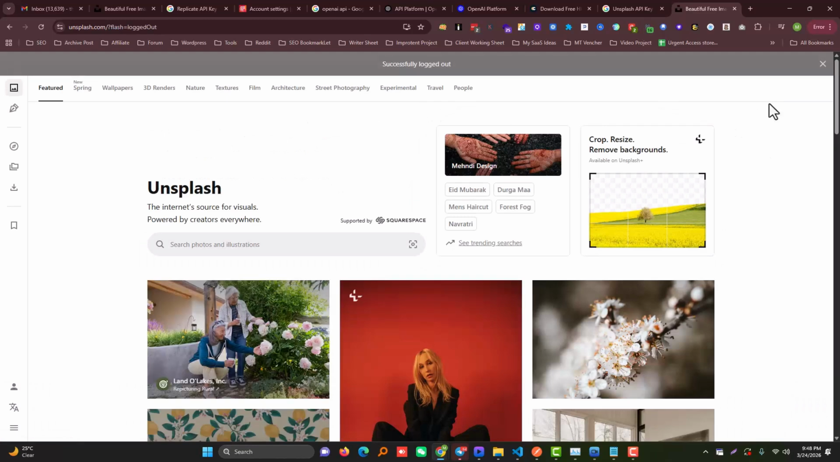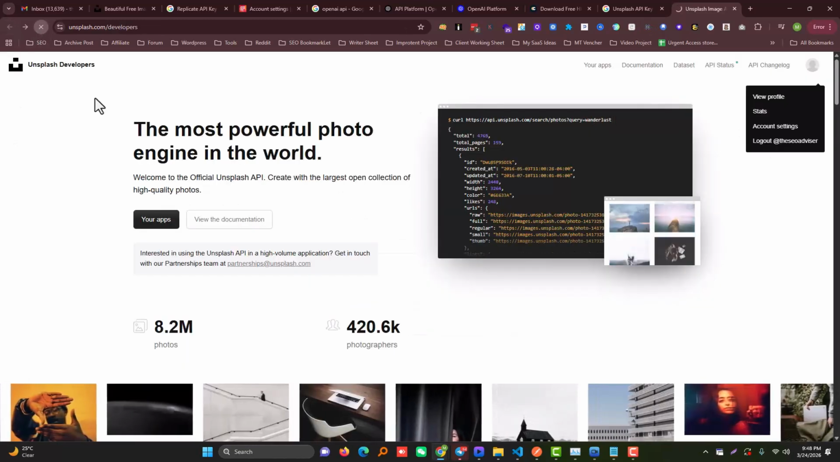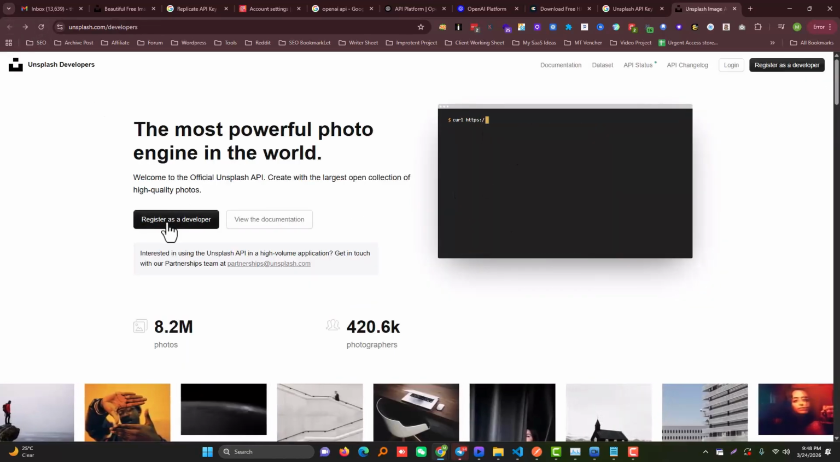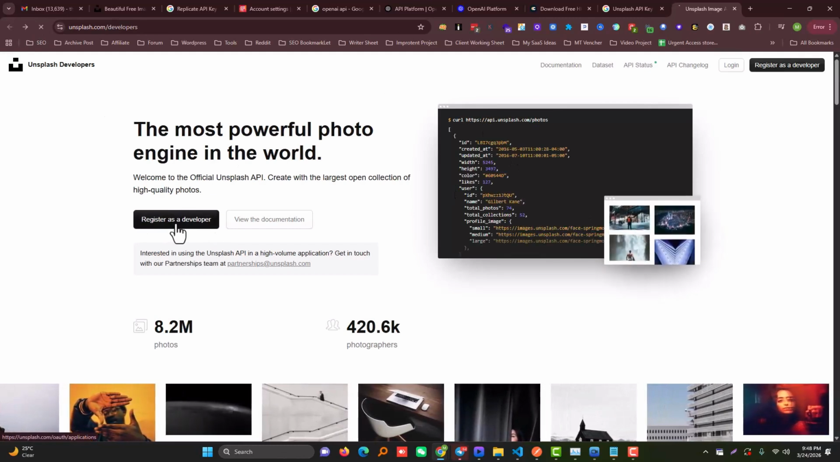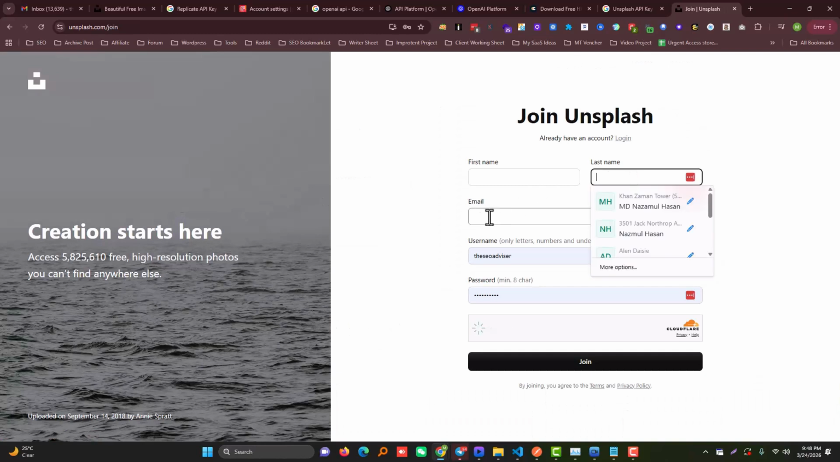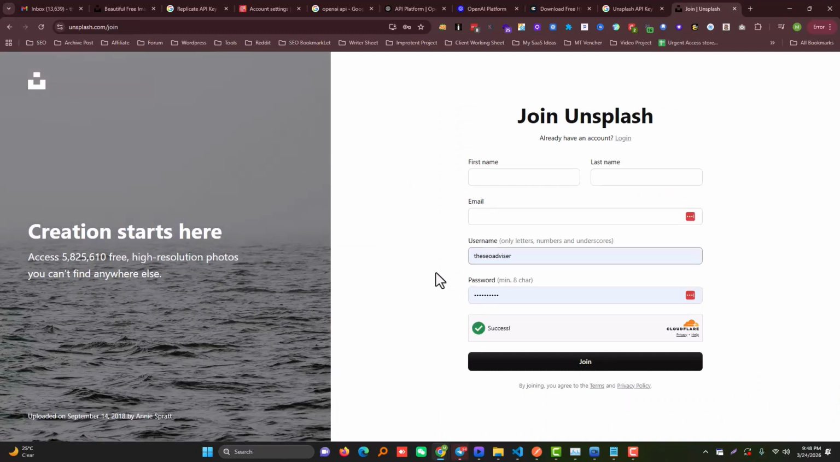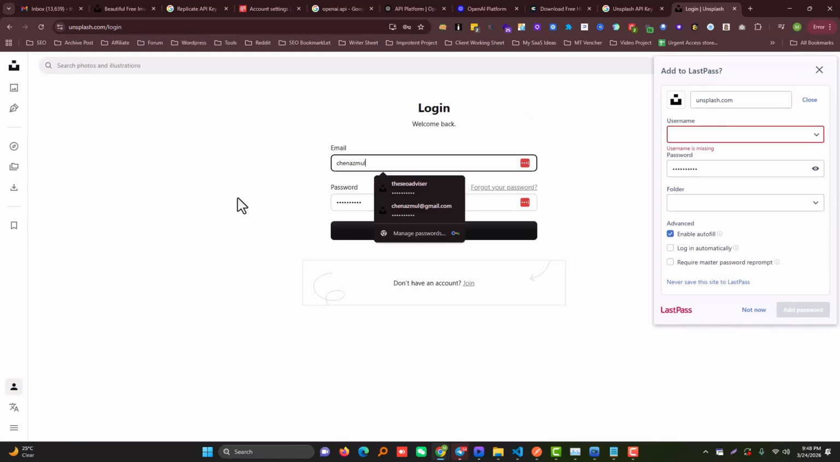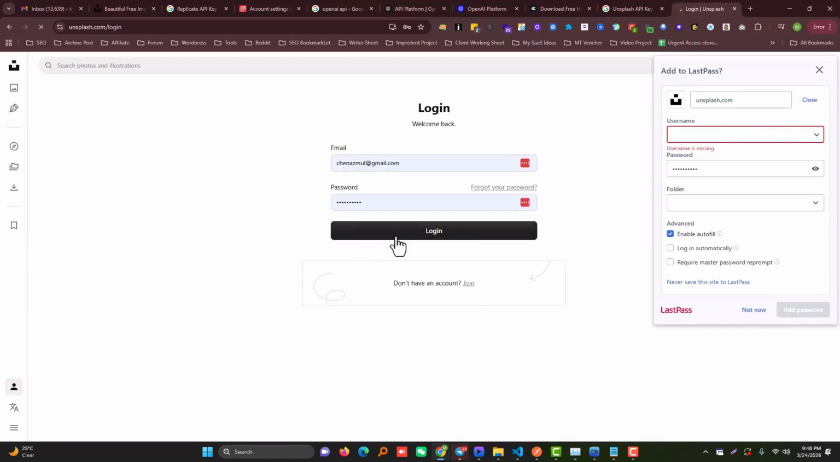For example, when I come here, you'll see that you need to register as a developer. So when you click on register as a developer, enter your first name, last name, email, and your username. Then set a password and complete the registration. After registering, just click on login and use your username or email and password to log in. I have logged in.